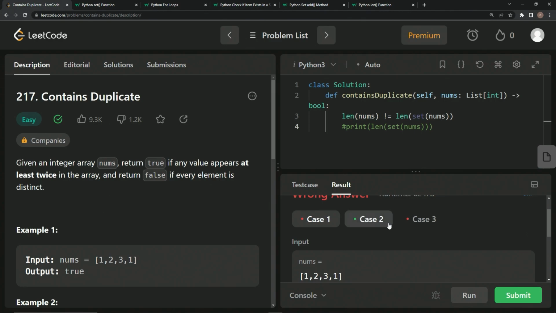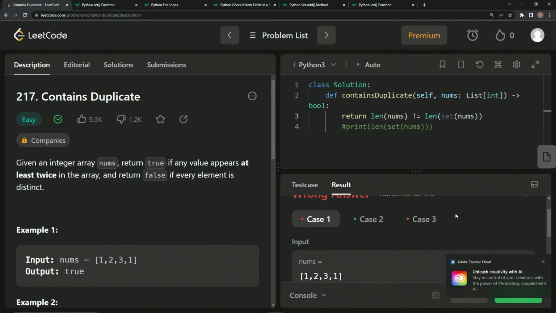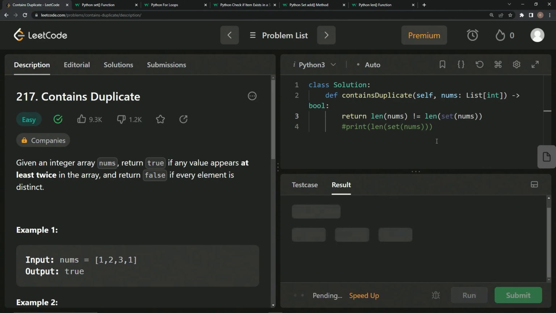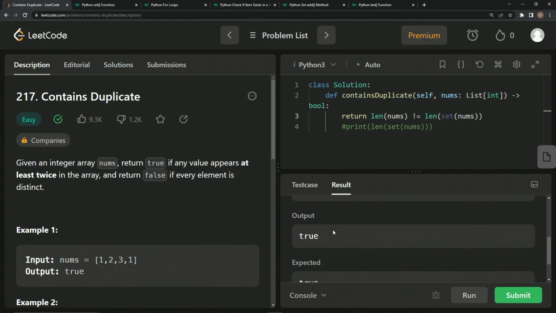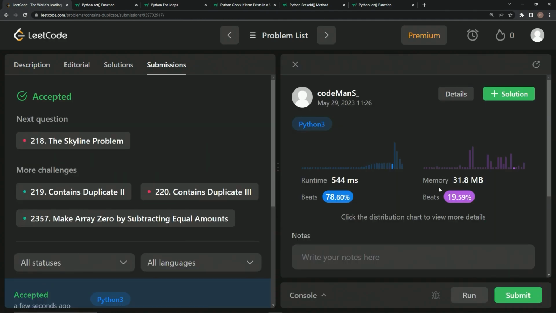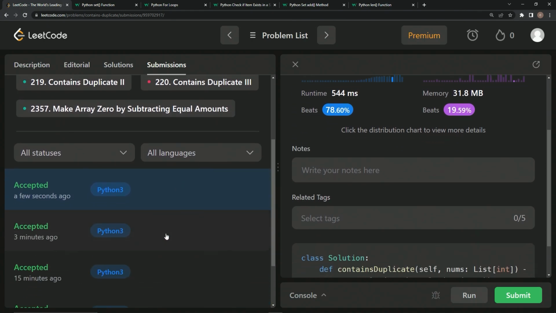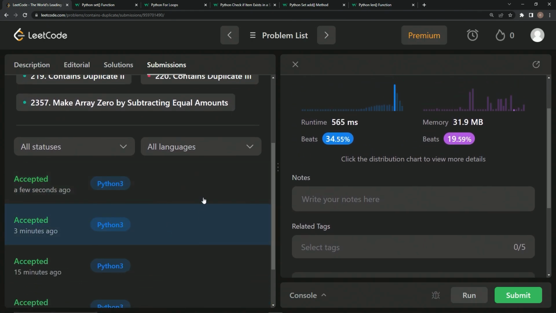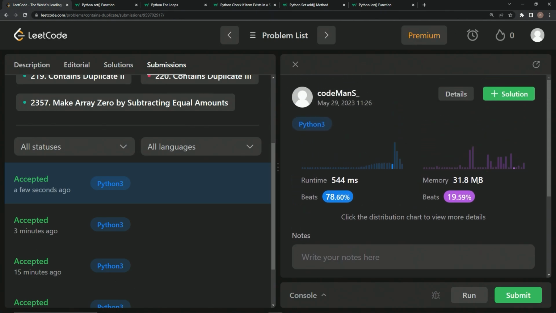Oh, what happened? We got to return it. Don't forget to return it. Sometimes you got to return and sometimes you don't. I don't know which is which, but we'll figure it out soon enough. There we go, true, true. Let's submit it. All right, and the 31.8, what was the other one? 31.9. So this one goes a little bit faster and a little bit tighter.